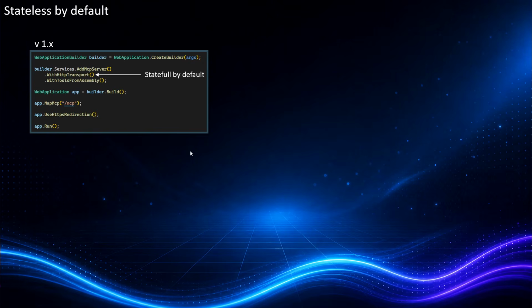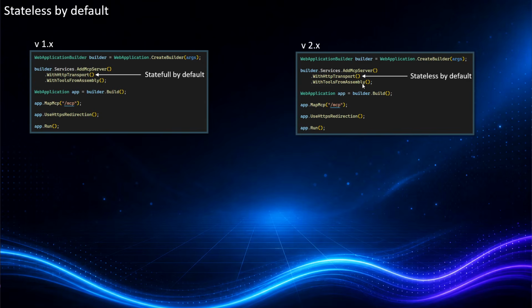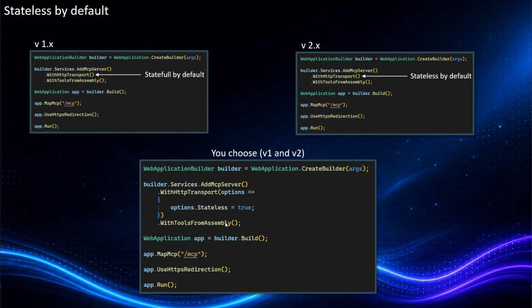That means that in the past we wrote this code, and in the new we write exactly the same code, but this with HTTP transport is now stateless instead of stateful. You could actually do that in version 1.0 already, and I actually did that in most of my code. Going in and saying options here and stateless equals true, and then it already used it. But now it's part of the spec and the default. If you want it to be stateful still for some reason, you can set this to false, and then it will work the same way.